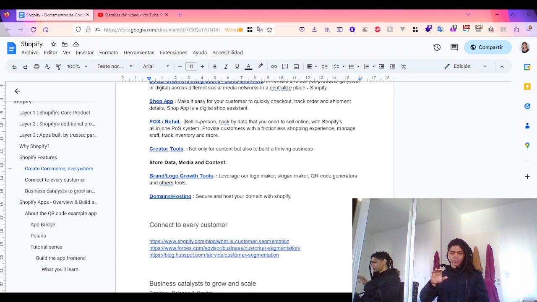This is something interesting. They provide, for example, a logo maker, slogan maker, QR code generators, and other tools, and domain hosting. So everything will be hosted in a secure way on their Shopify servers.